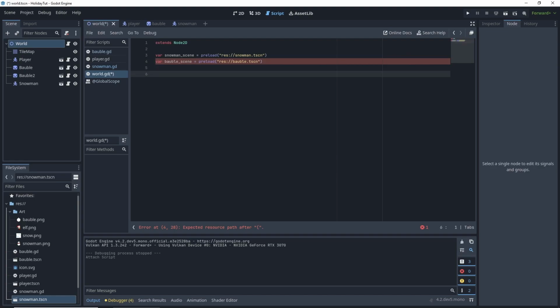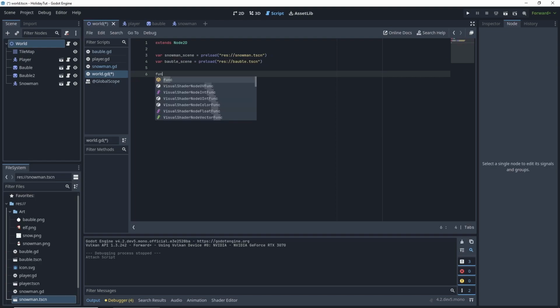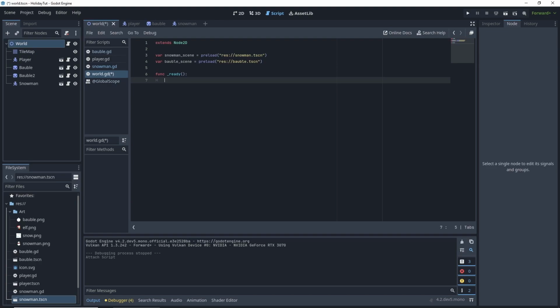All right, and then we are going to add func _ready. These are the functions that are automatically inherited. Not yet, we're going to pass for now, but we will do something there. So we're going to save. So we want to make a couple functions.